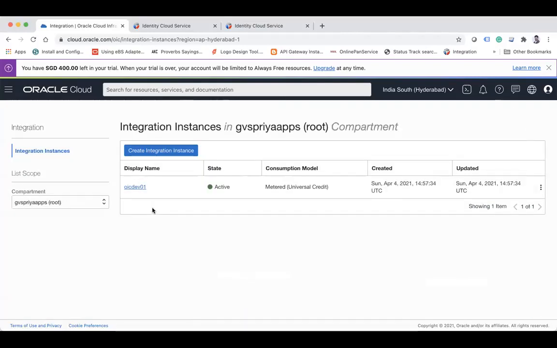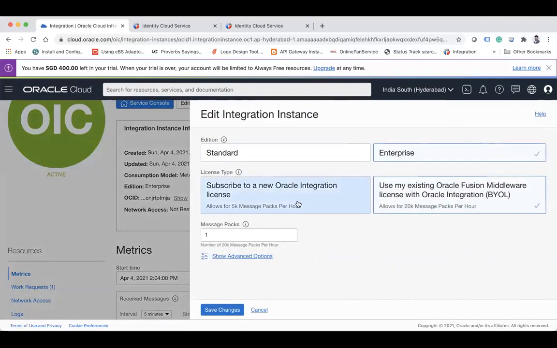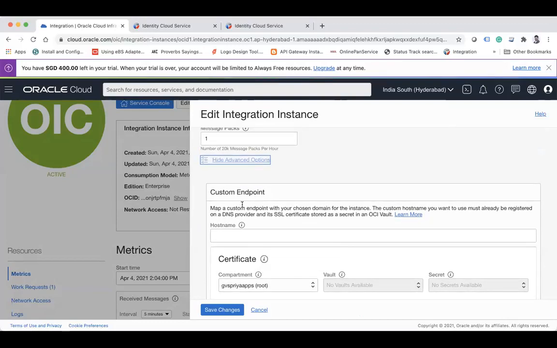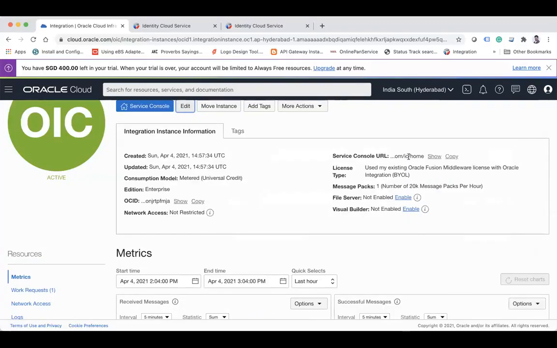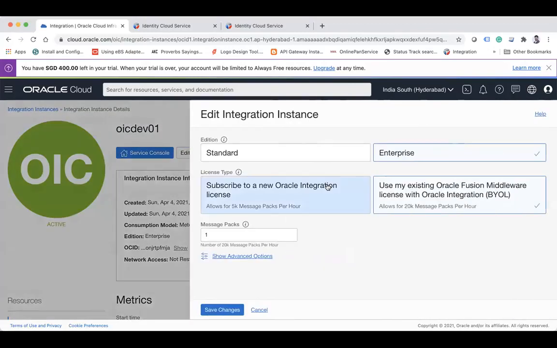Yeah, thank you. Now here you see the display name and active, which means the instance has been activated. Now you can edit this instance. You can change the edition, the messages pack, the license type. Here we have one more option. By default, when you create this instance, there will be a link to it, like my OIC. But if you want to customize that link, you have an option: click on this edit.